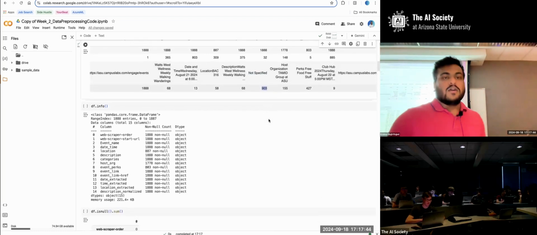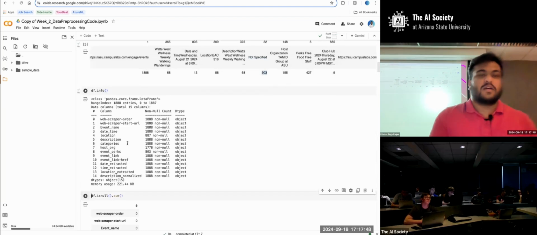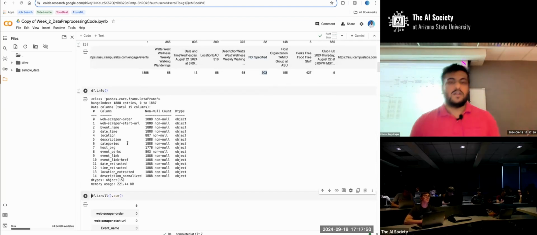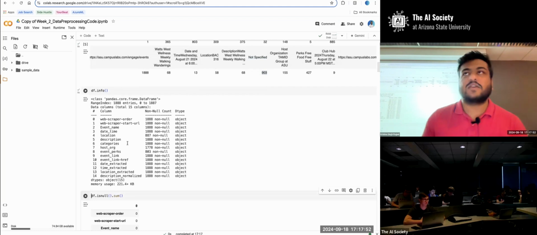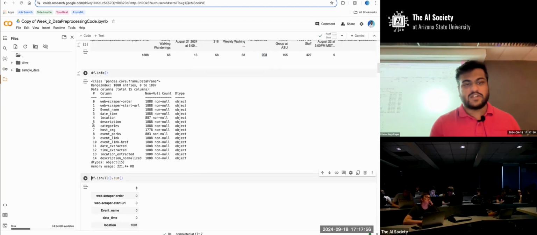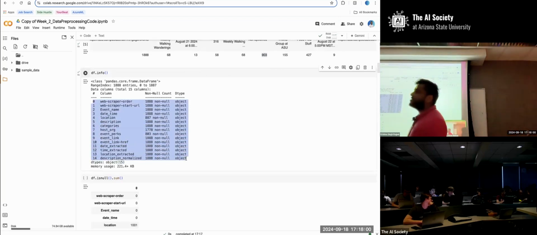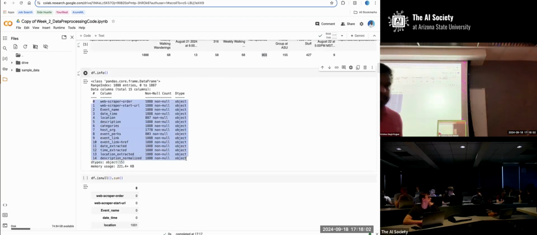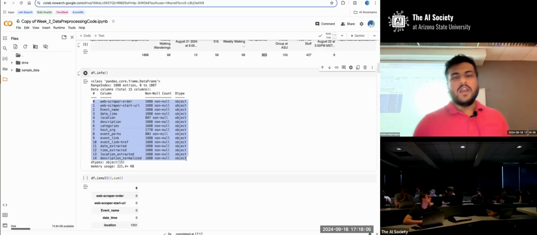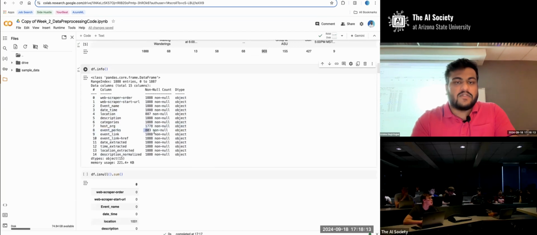After that, we have the data frame .info function. This provides non-null and data type information about all the features. If you see here, we have 15 features. I will use the terms features and columns interchangeably; they are basically the same in our context. So we have 15 columns, and some of them have null values.